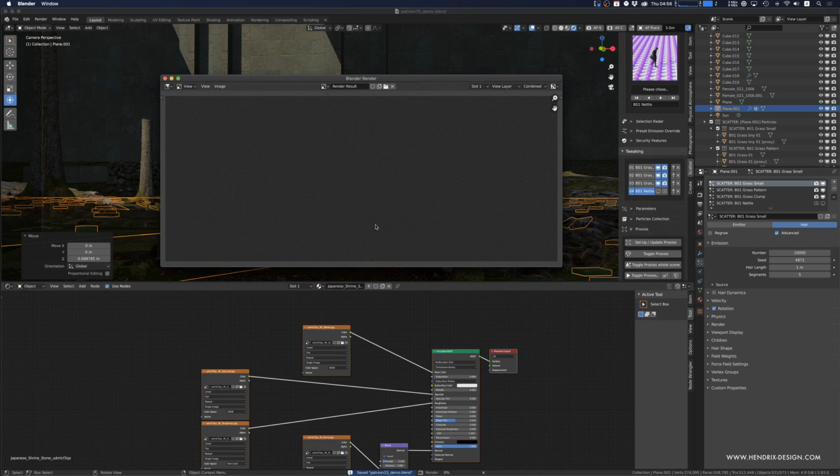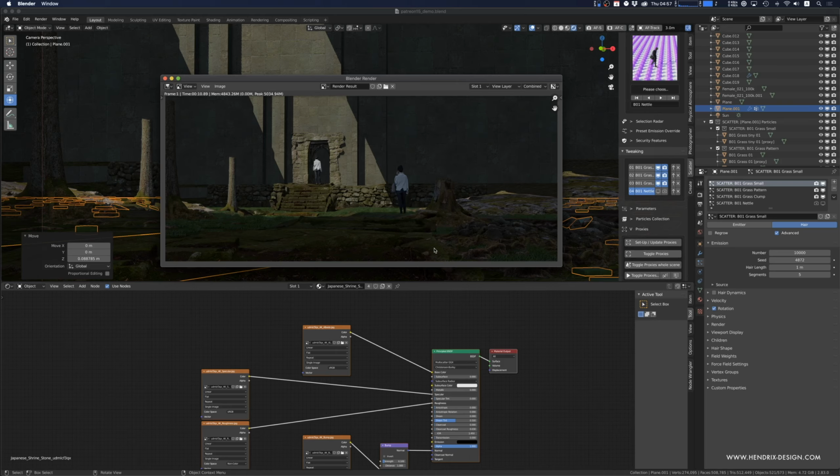Move this up a little bit. Try to render it again. It takes a bit of dialing in, but with Eevee, it goes really quickly. Yeah, okay, this one looks good. So now we have the grass poking through here and there. That is okay. That's kind of what I want. So that is cool.